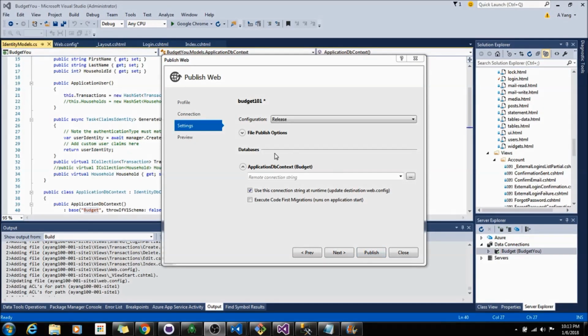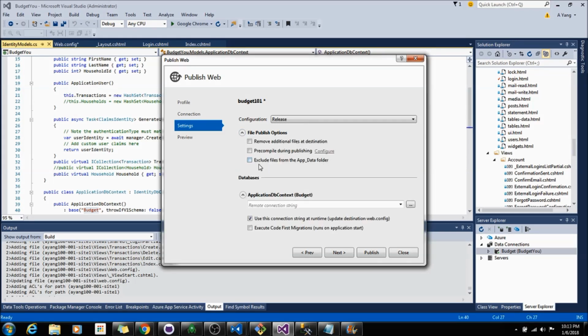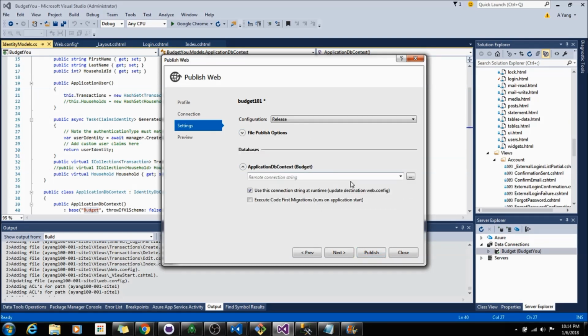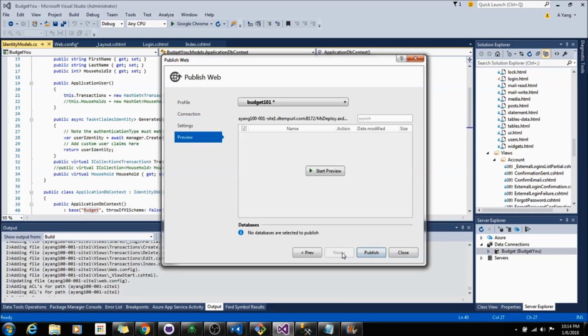Alright, so you get to this page right here, and then what you want to do is go to the file publish options, and here I usually just check precompile during publishing. And since I don't have anything in the app data folder, I just left this empty. And then you just select your database, and yep, check. Just go to next, and then right here, just start preview, so just run.